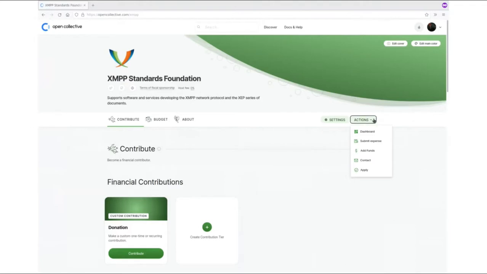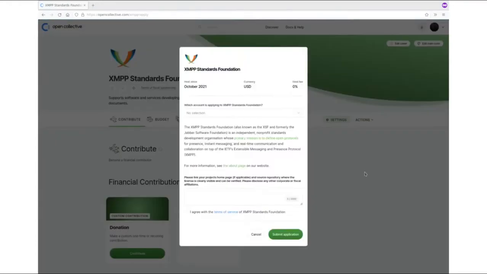So you'll see in the actions menu over here, this may show up differently for you if you're not logged in as an administrator like I am right now. But under actions, you can go down to apply. That will give you a nice screen where you can pick who's applying. I have no collective that currently doesn't have some sort of fiscal host set up, so I could create a new one, or you would just pick out of your list of existing projects.